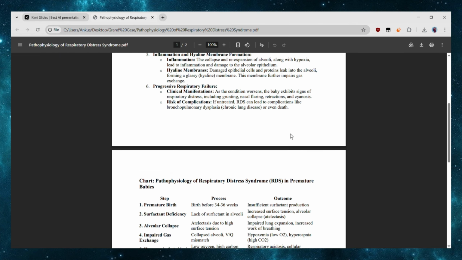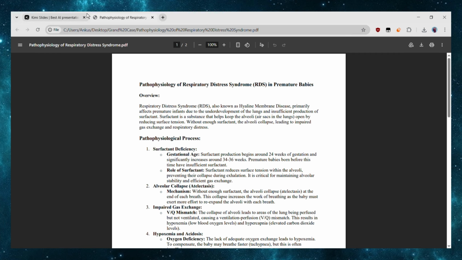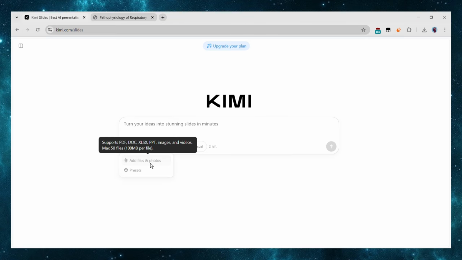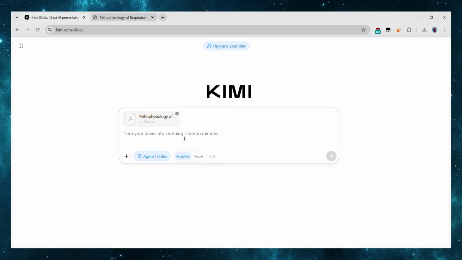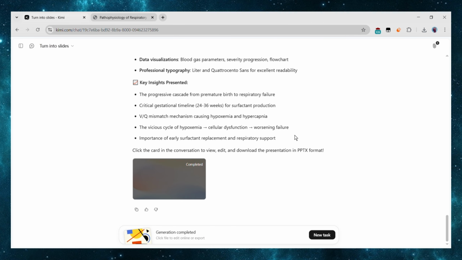I've taken a sample document about RDS. Let's go back to Kimi. Click the plus icon, upload your file, and enter a simple prompt, something like "turn into slides." You can also specify the number of slides you want, or simply leave it as it is. Hit the arrow on the right side, and within a few minutes, your presentation will be ready.